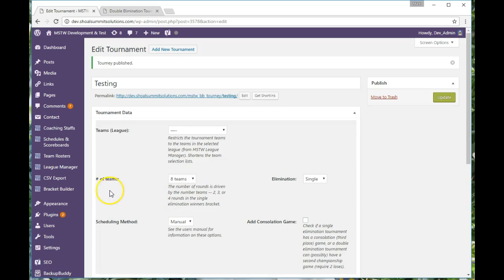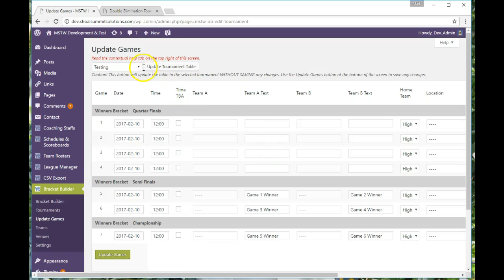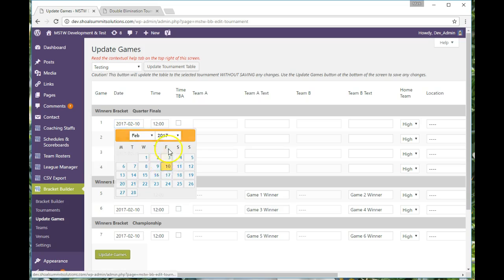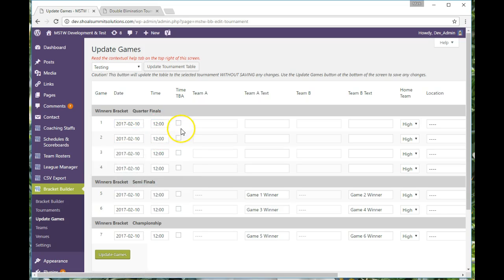Next thing we need to do is go in and add some games for the tournament. We're in testing right now. Nothing here at the moment. So for each game in the first round, what you're going to need to do is set a date. We'll keep it the 10th at 12. We can make the time TBA if we wanted. And we're going to put in text for the teams. Maybe England's playing France. Home team, you can have it go to the highest seed. Doesn't matter, we didn't set seeds. You can pick a home team.